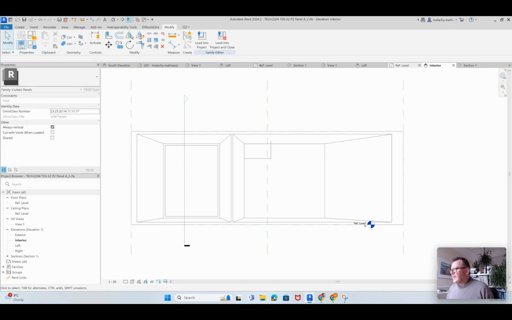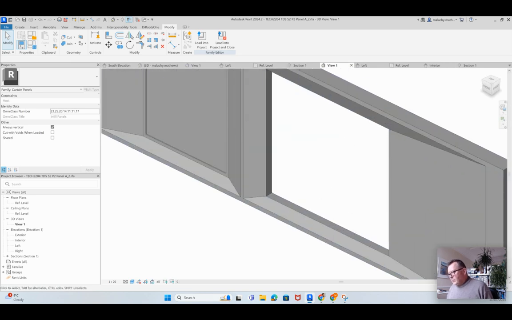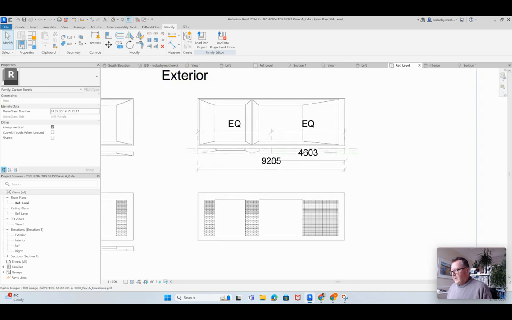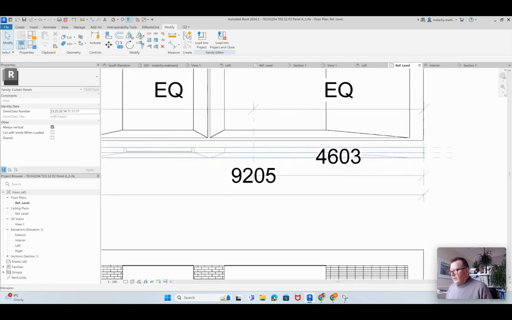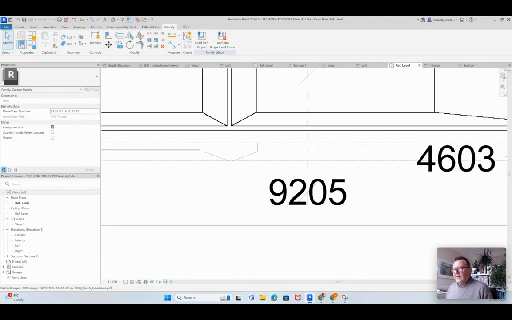Now, can I see those in the view one? No, I can't. Right, so what I want to do is do a little extrusion here. Do you know what we'll do? Simple enough, we'll go into the reference level. And so here we are here. So there's my window pane there. Now, what I want to do is come across 900.